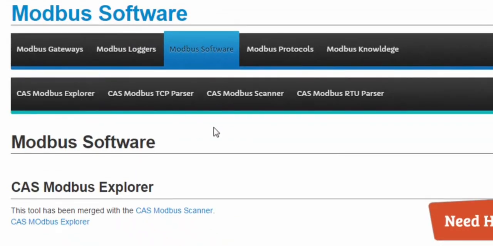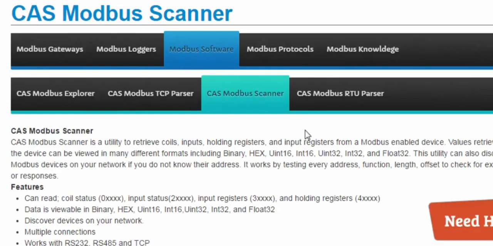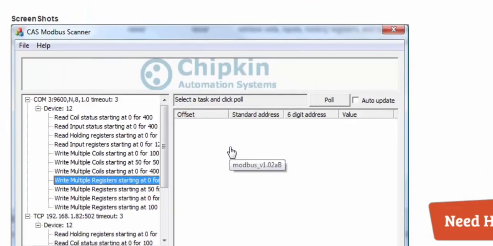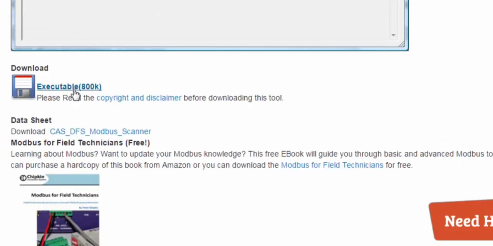Here, if I scroll a bit, you'll see CAS Modbus scanner. And that's it. So this is the CAS Modbus scanner page. If you scroll down, this gives you a screenshot there. And this is the executable file, the installation file. So you click on this and you download it and then you install.